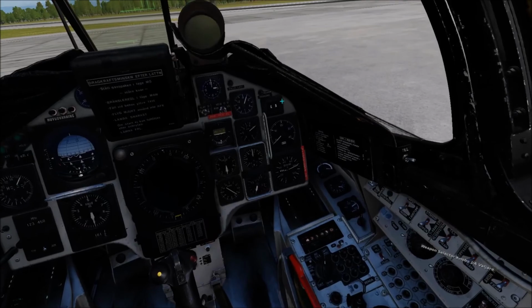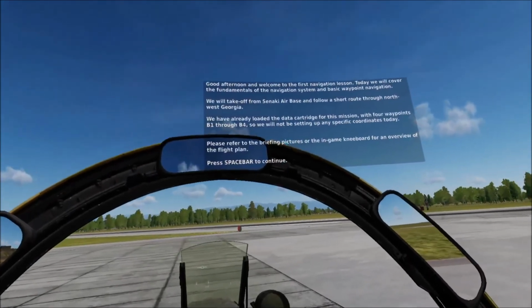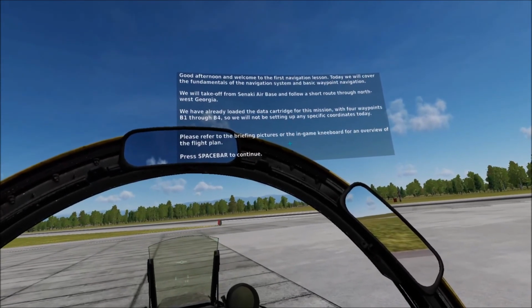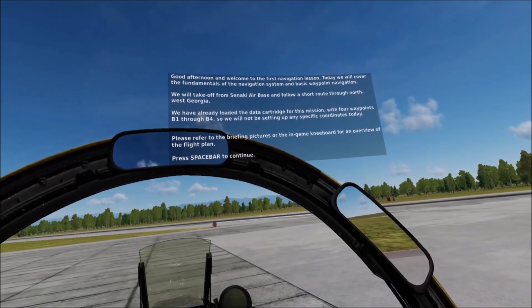Good afternoon and welcome to the first navigation lesson. Today we'll cover the fundamentals of the navigation system and basic waypoint navigation.